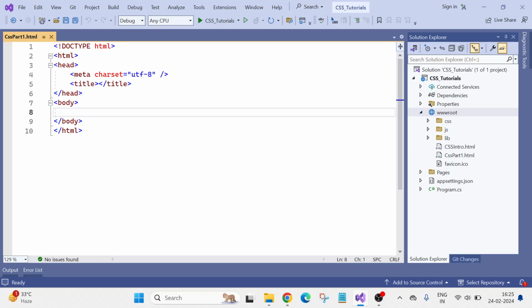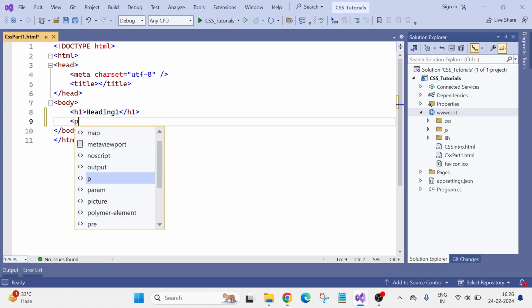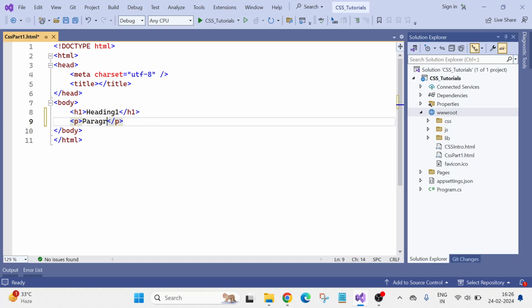This is pre-built code. Let's give some code here. Designing one heading here, Heading 1, and create one paragraph, Paragraph 1. So here we don't need this one, so I am removing it.